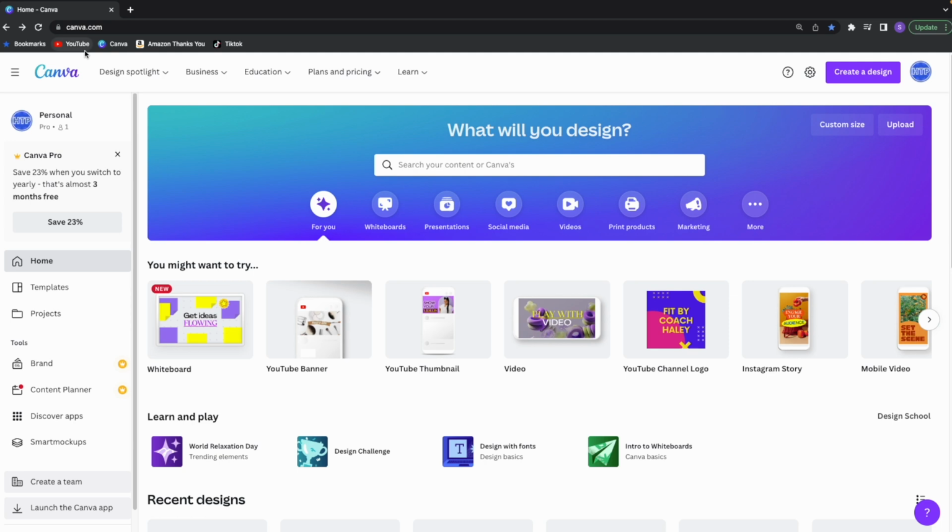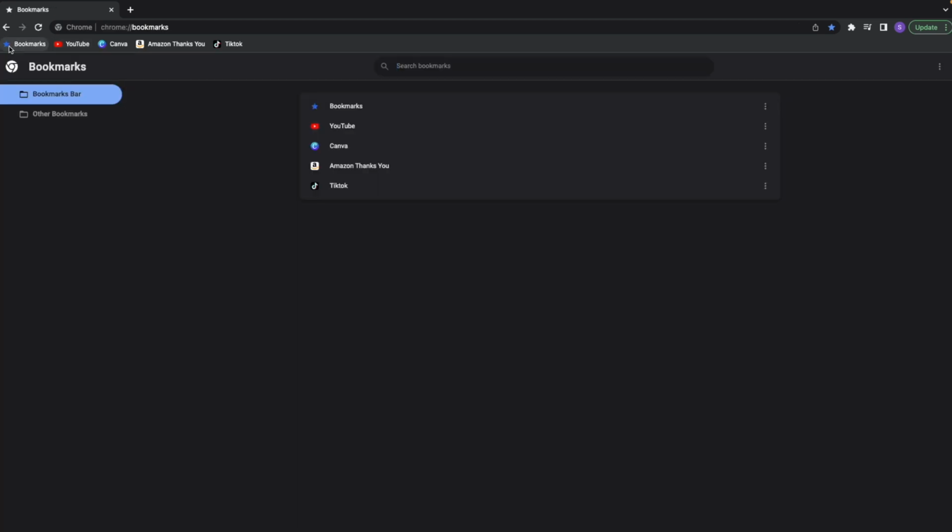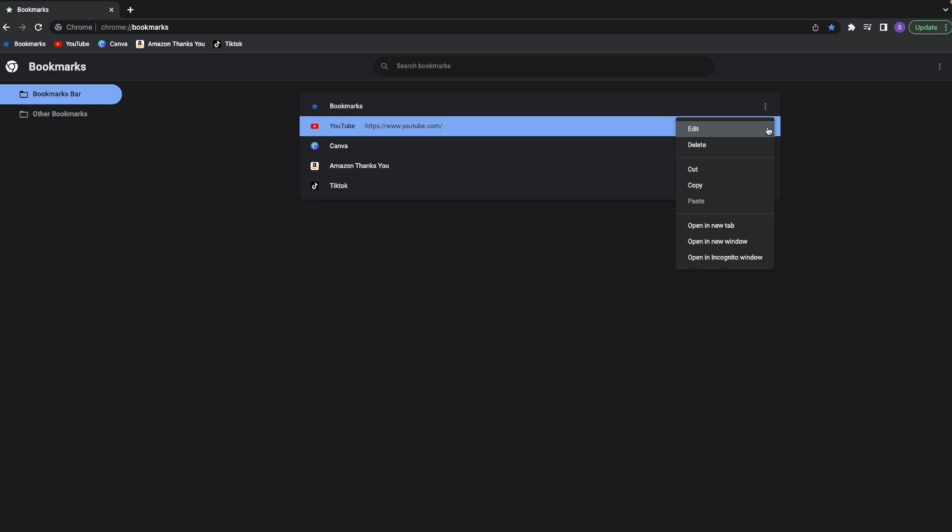The other way that you can delete it is you can just go straight into your bookmarks over here, and then you'll see a list over here. You can go ahead and select the three dots, and you can delete it that way.